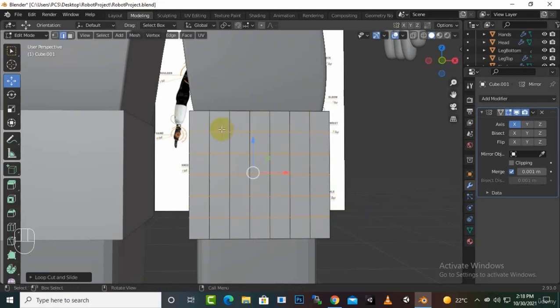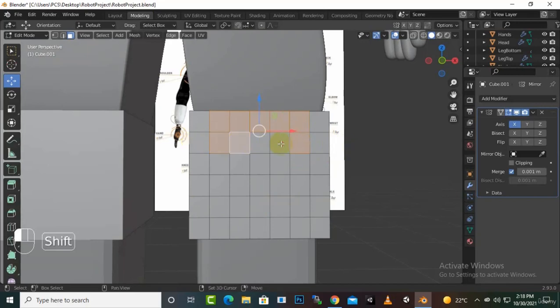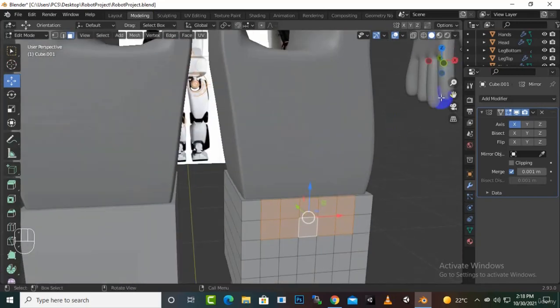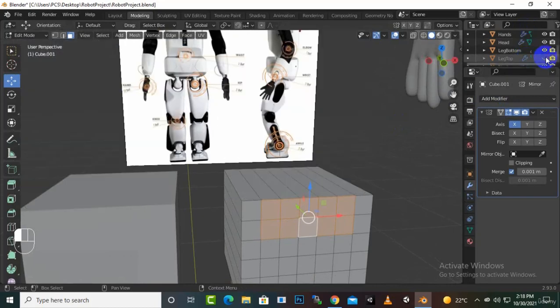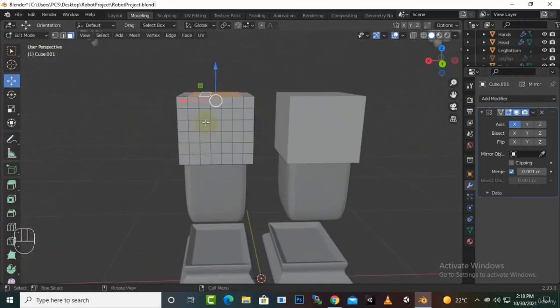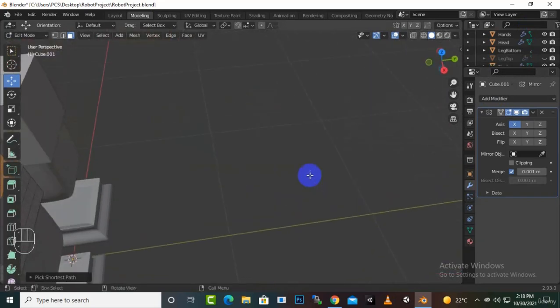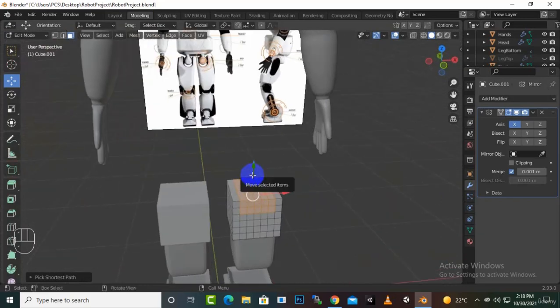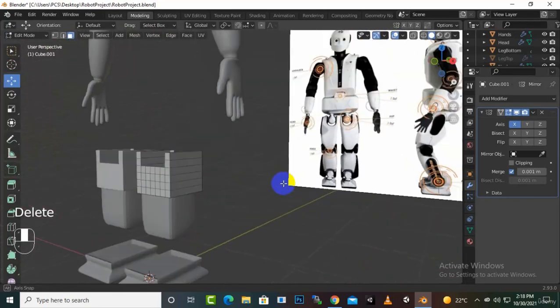Okay, and now we can select some section, and we can edit that section or delete that section. So we can select this section, maybe this one till here. Okay, and then I will hide the leg, and then we can select this one, and with control we can select multiple sections. After that we can delete these faces, and we will get this type of shape.